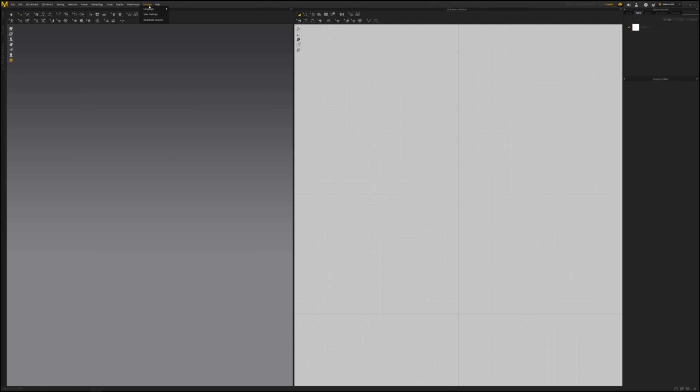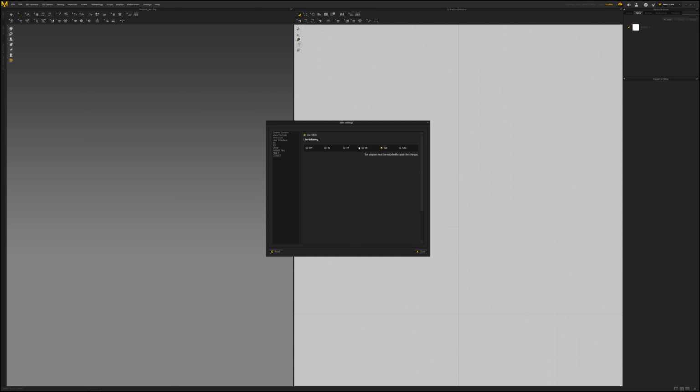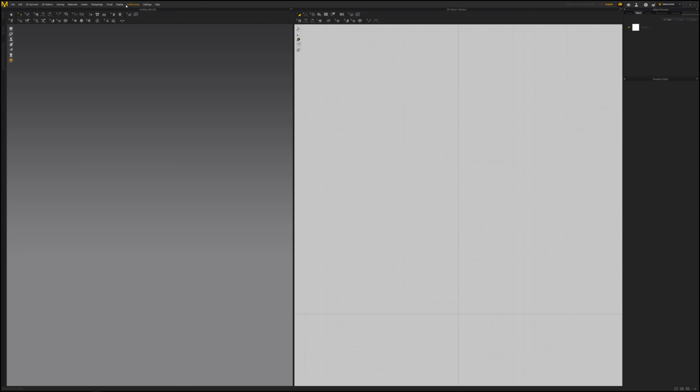So first, inside of settings and under user settings, I've gone into the view controls and set this to match Maya. This is my preferred method of input, and it means that navigating the 3D world is going to be a little bit more familiar to me. I've also gone into the preferences, and under gizmo, I've set my gizmo to be world coordinates. This is going to ensure that I am using a method that I'm more familiar with when it comes to moving things inside of 3D space.